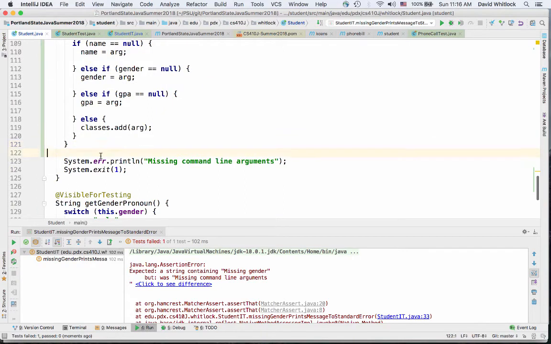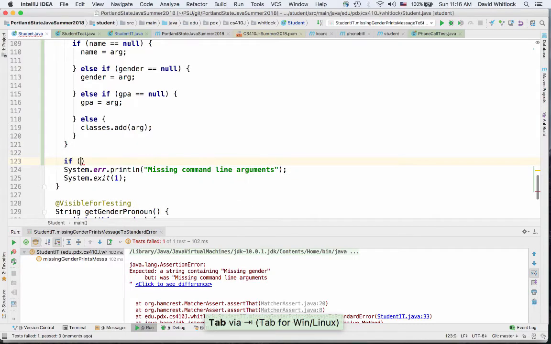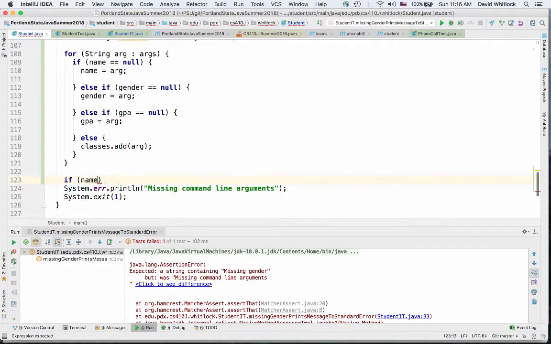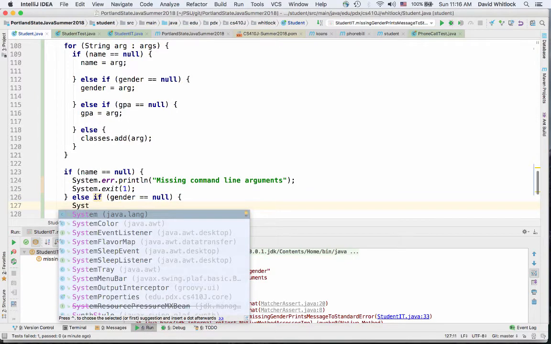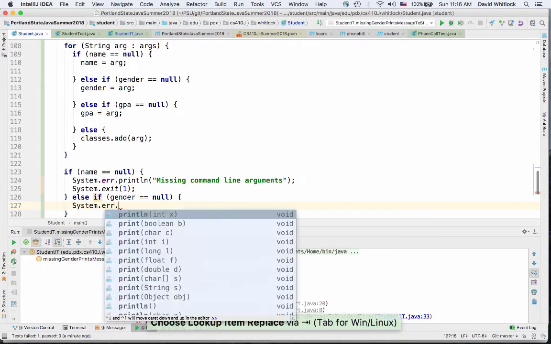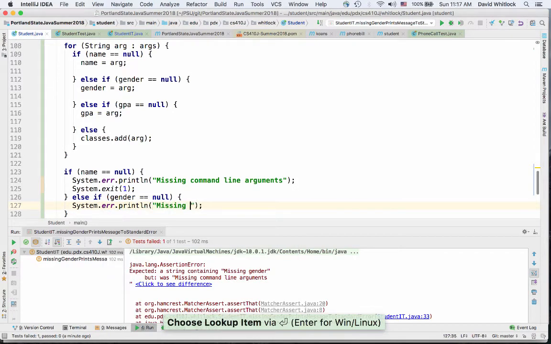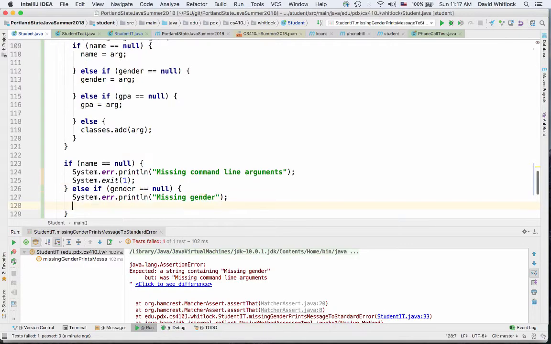So I can say I only want, here, if name equals null, I'll say missing command line arguments. Else, if gender equals null, then I'll have it say System.err.println: missing gender. Yes, that was the name of the error message. And then System.exit(1).